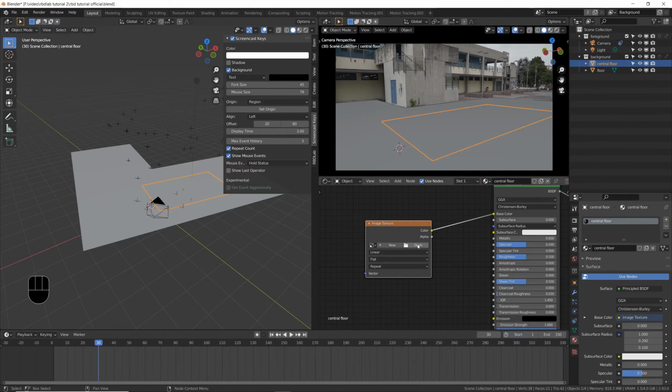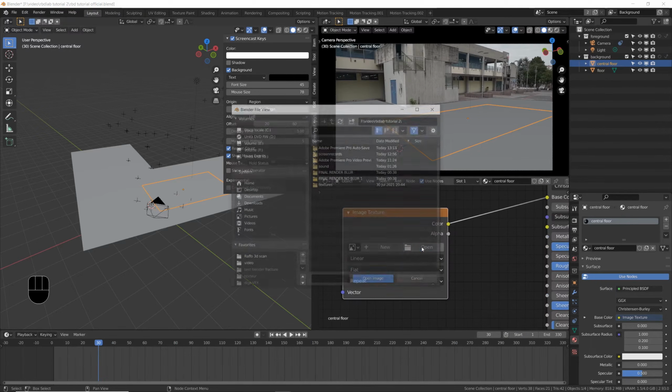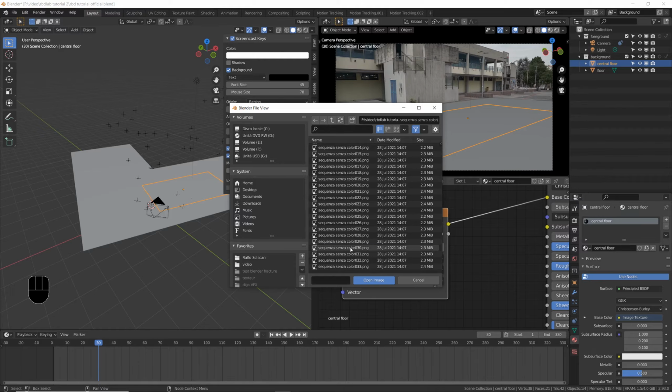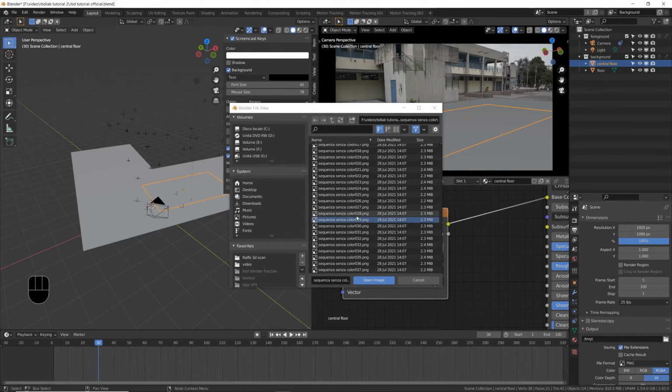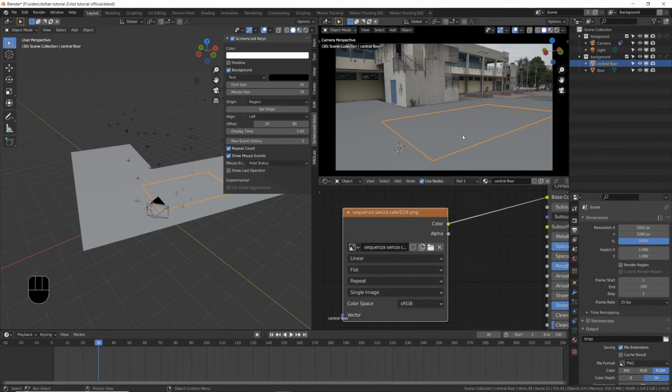Yeah, I'm gonna click on open. Pay attention because we cannot choose the frame 30 but 29, because our project starts from frame 1. Instead, our image sequence starts from 0. So the frame 29 coincides with frame 30 on the project. Okay, open image. You see nothing. We can switch to render view here.